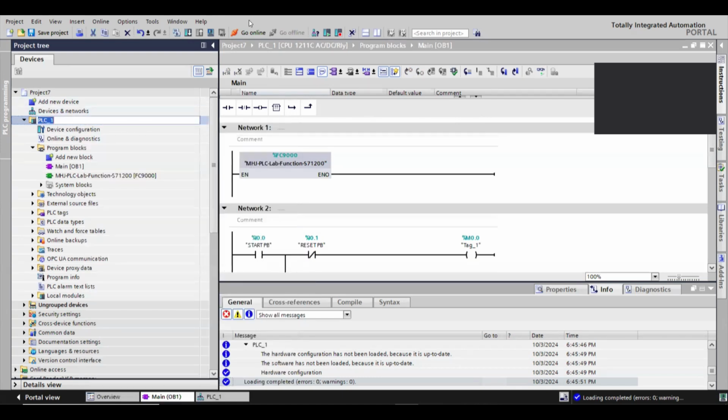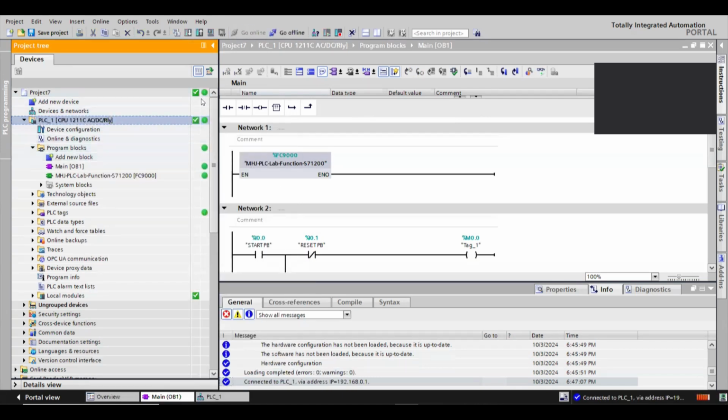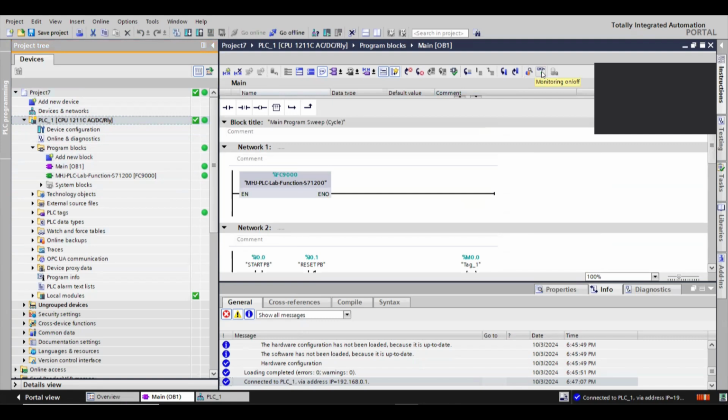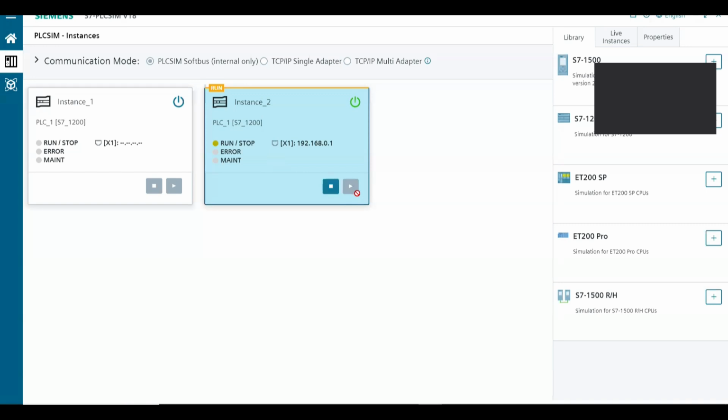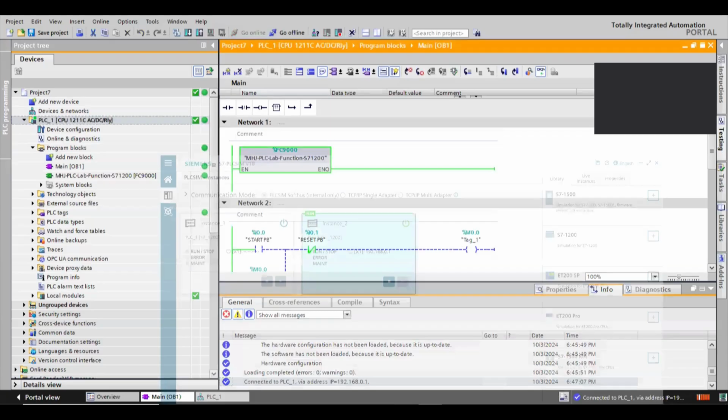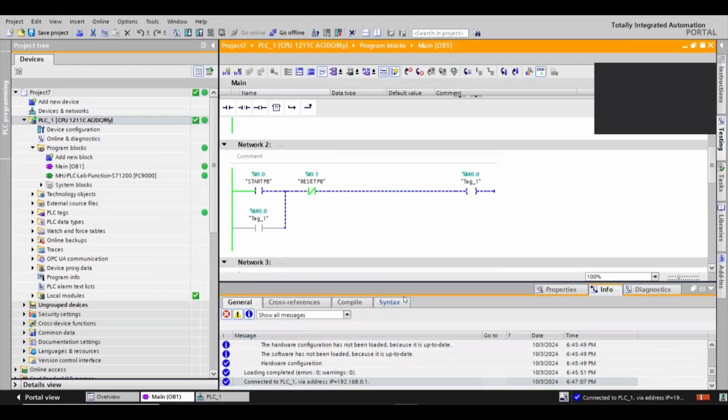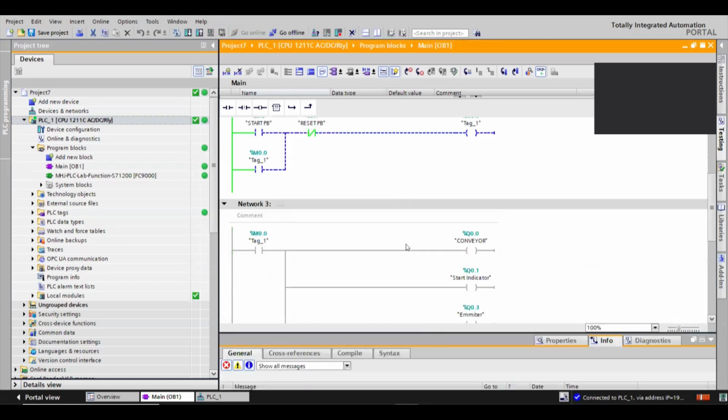And then if I just go online, all the indicators are green, and it means it is working fine. And then if you want to monitor your program, you can click monitoring on off, this small glasses icon with green play button. If I click this one, okay, so why is it gray? Because I have not started PLC. So start it. And now you can see that the signal is activated.